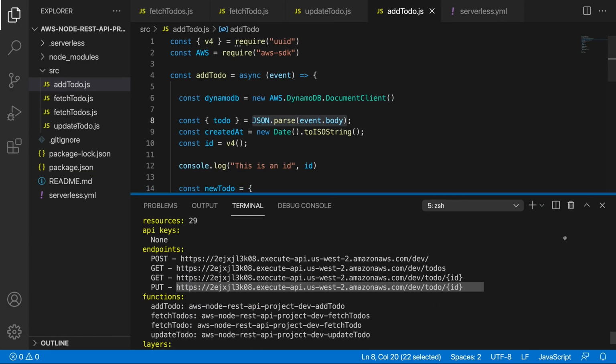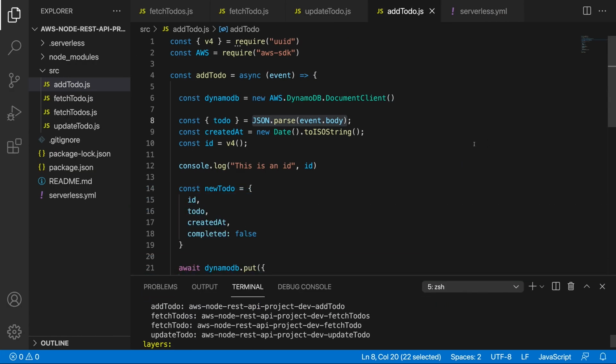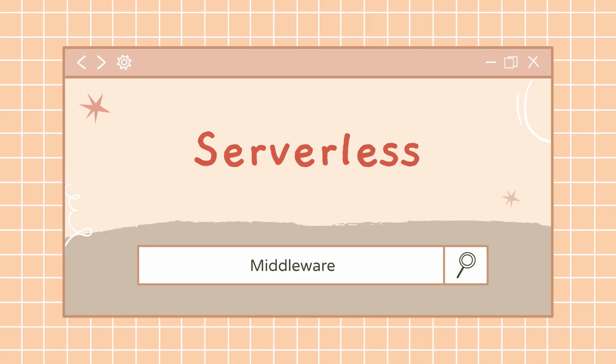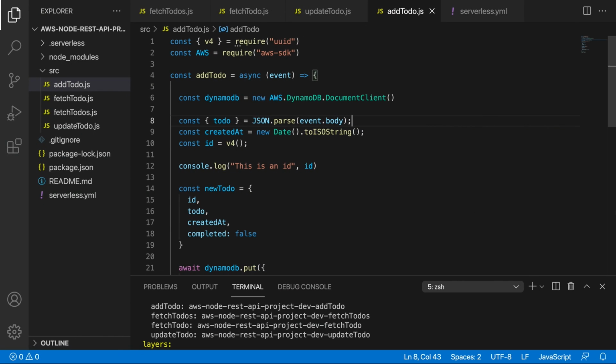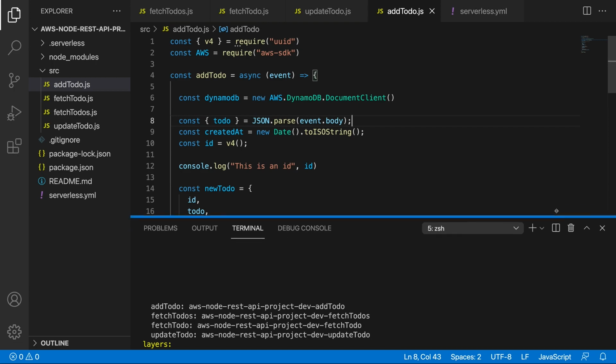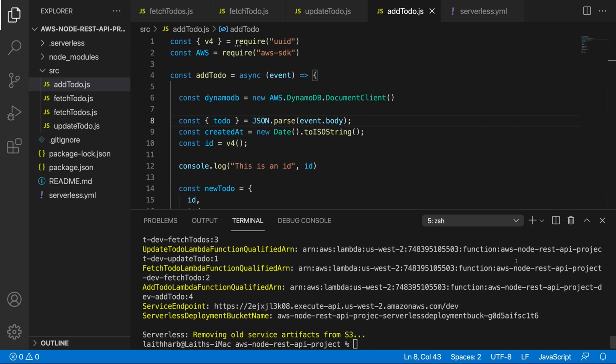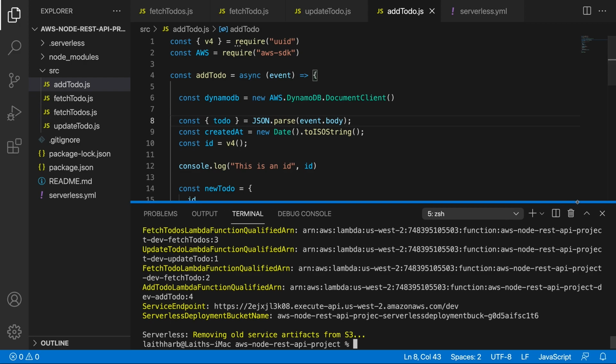So that right there is Lambda functions. I hope that makes a lot of sense. Now let's just apply middleware, and then we'll be done with this project. Okay, so the last thing that we want to do is apply middleware. And for serverless framework, there's actually a really great package that we can install that will allow us to use middleware very, very easily. And that's called MIDI.